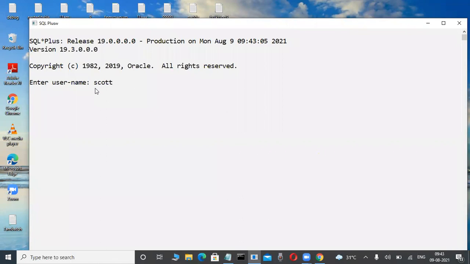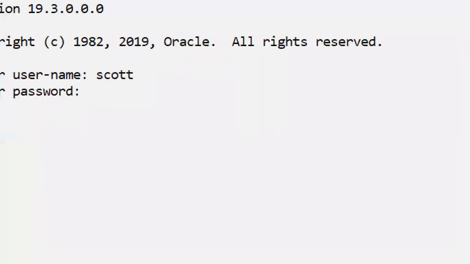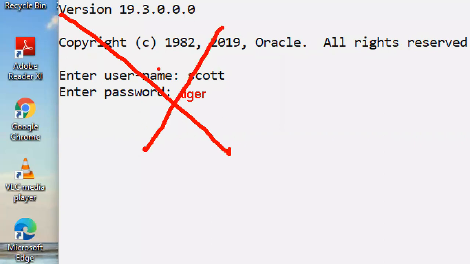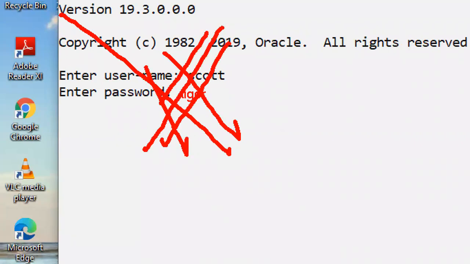I'm typing it, then the password. What is the password? Tiger is the password, so many fellows are telling. Absolutely wrong. Scott is not a default user. Tiger is not a default password. So many fellows are telling that Scott is the default user and the password is tiger.